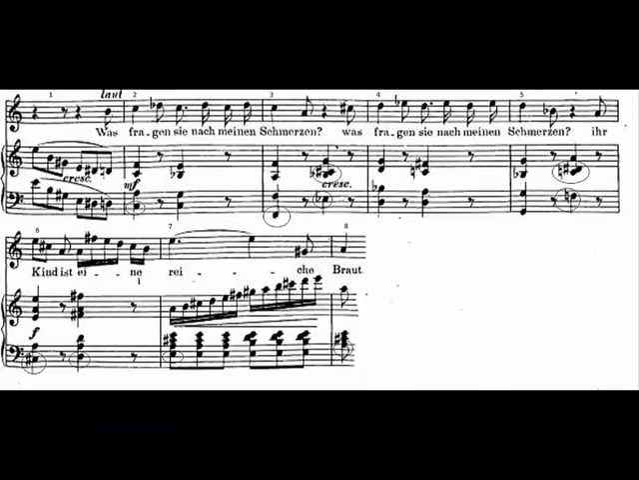In this example, Schubert takes us on a ride with dominant seventh forms. Well, not quite, but we'll see that. Let's listen.